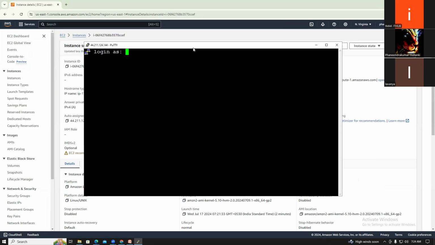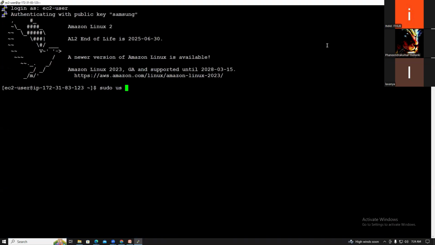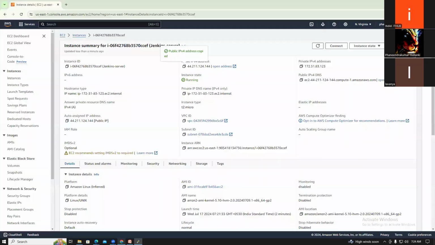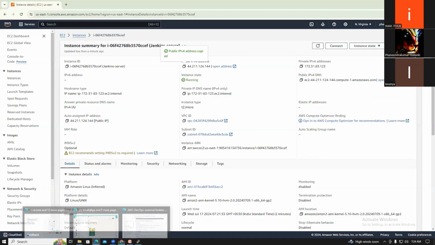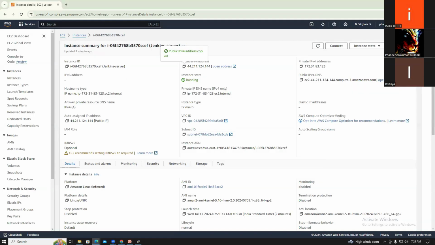Yeah, guys. So this is my EC2 Amazon Linux 2. Okay. Sudo su, I'm logging in as a root user, guys. So what are the steps to install Jenkins, guys? There are two steps to install the Jenkins server. These are the steps needed to install the Jenkins server. I will show you.